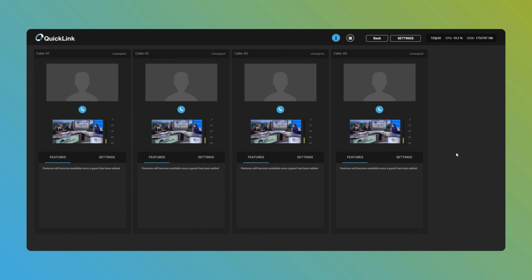So that is how you change the format in QuickLink StudioEdge, from running the Unregister tool to restarting the software, selecting a new video format, and reconnecting through the StudioEdge dashboard.